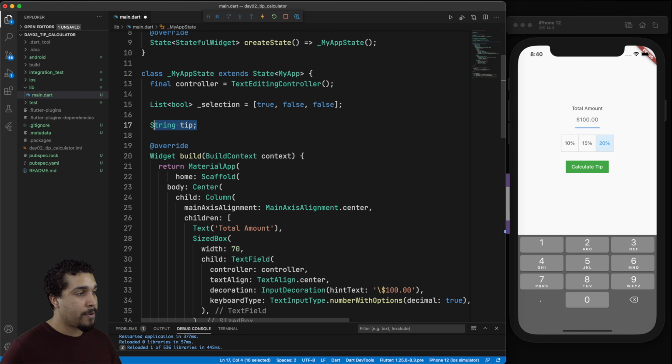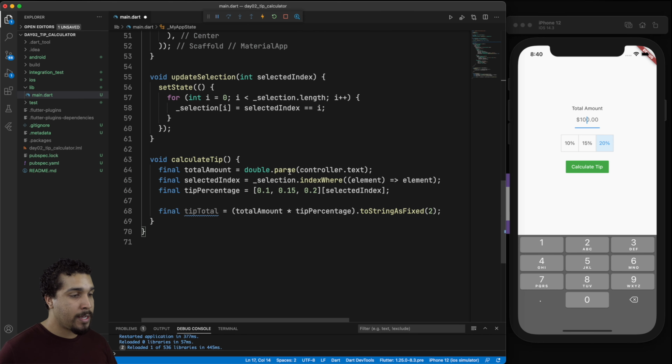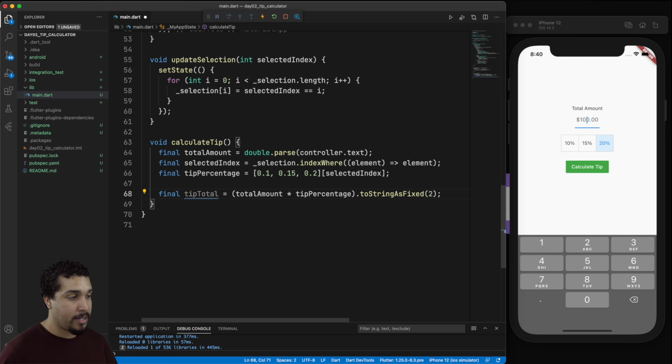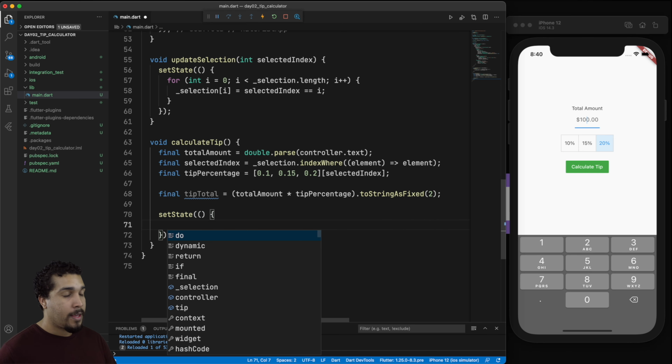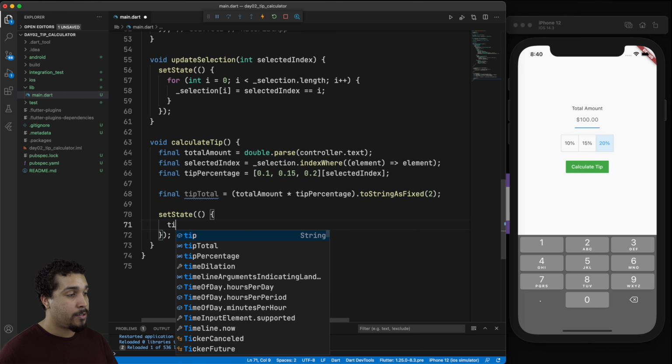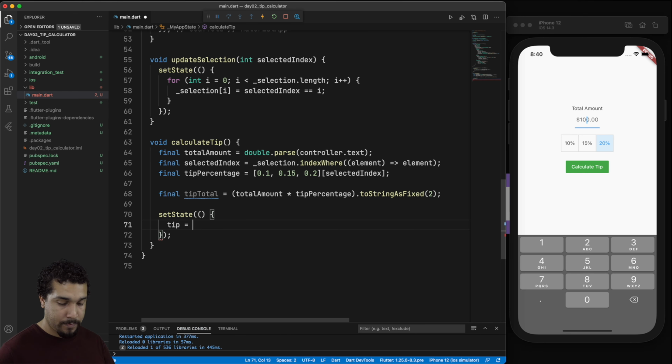Okay, so we have this tip right here, which will be able to hang on to that state. And since we will be updating the state, we need to wrap this in the setState function. And then we can just update our tip to the new tip total. And there we go. So all done here.